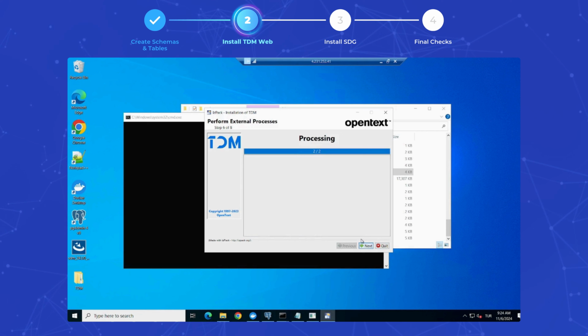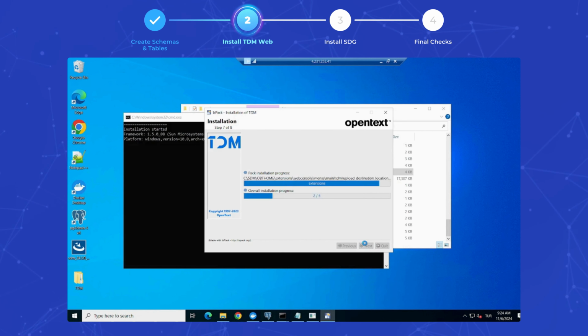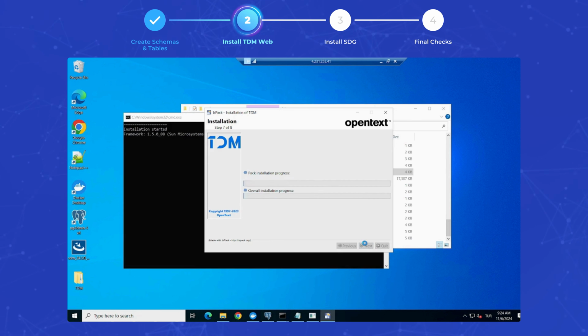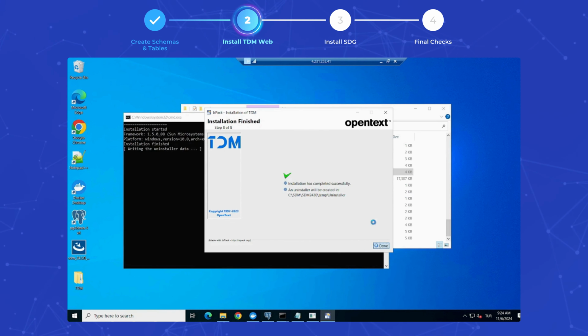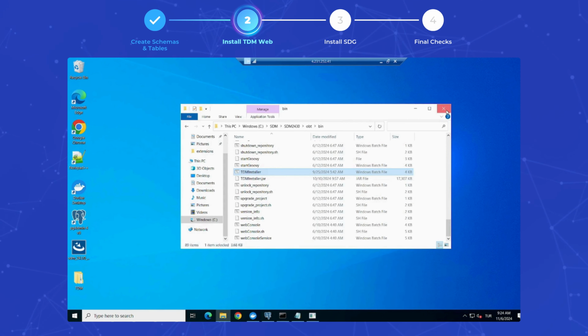8. In the Perform External Processes window, click Next once processing is complete. 9. When the Installation Finished window appears, click Done to complete the TDM installation.